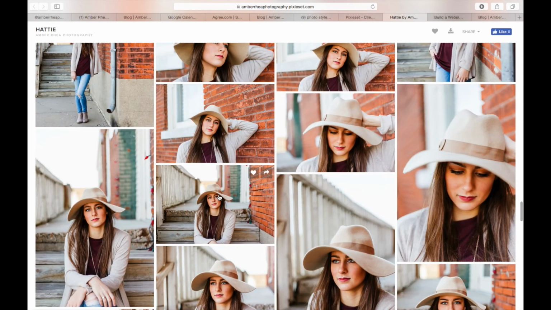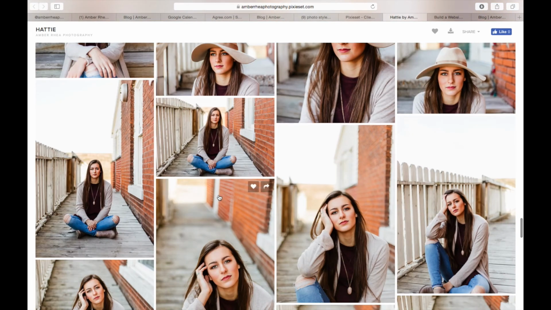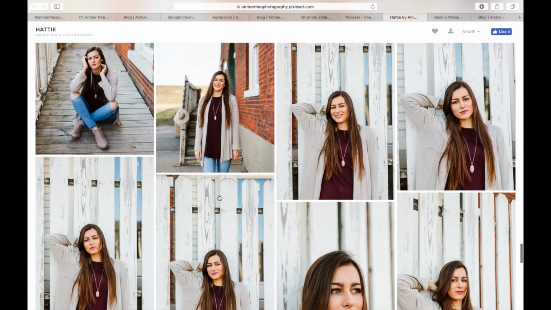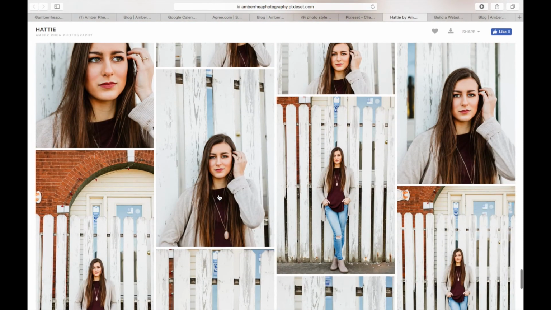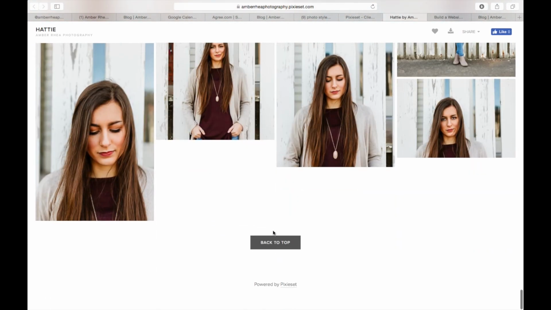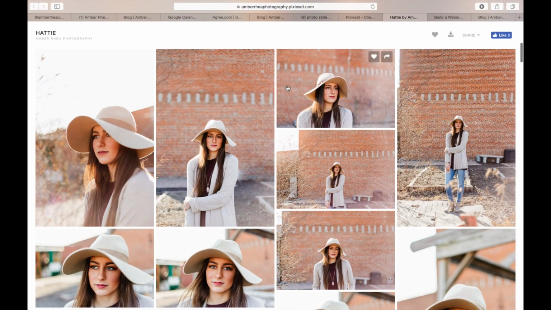I think you can have like a 3 GB storage for free. So if you want to go and check them out, you definitely should. I promise you will fall in love with them, and clients love it. It's just very easy for them to view their images and download them.